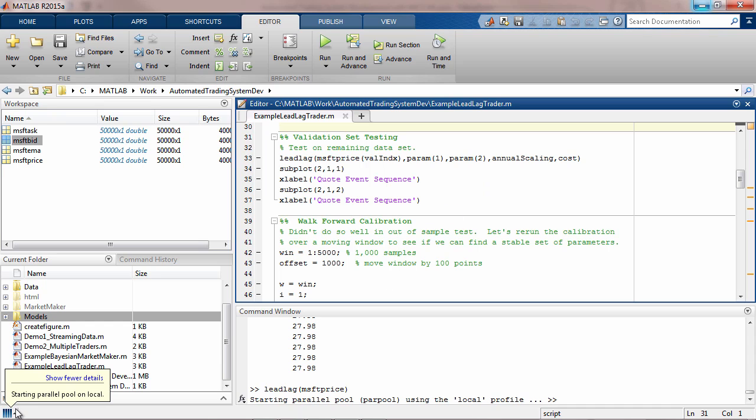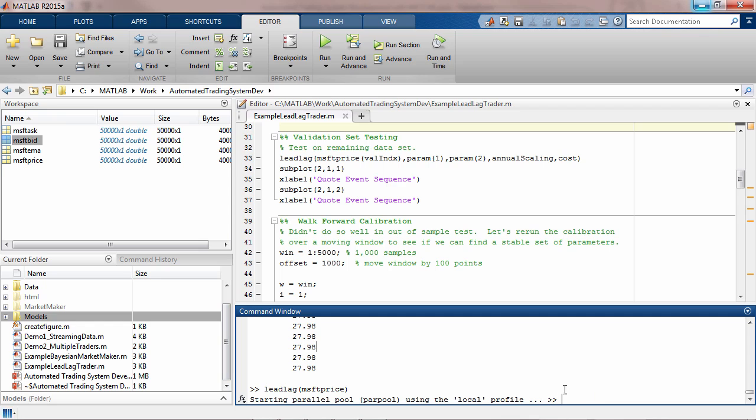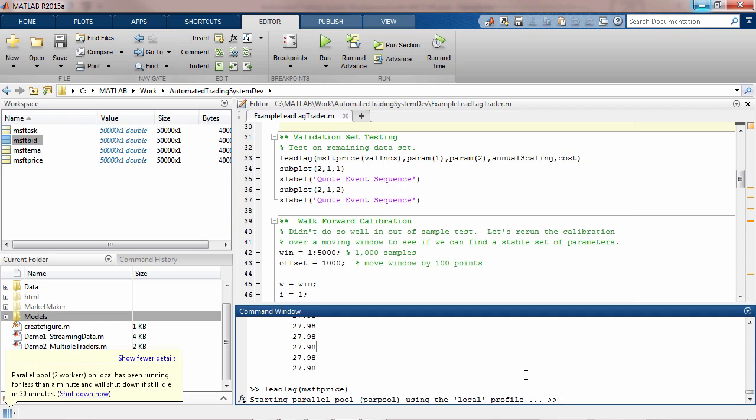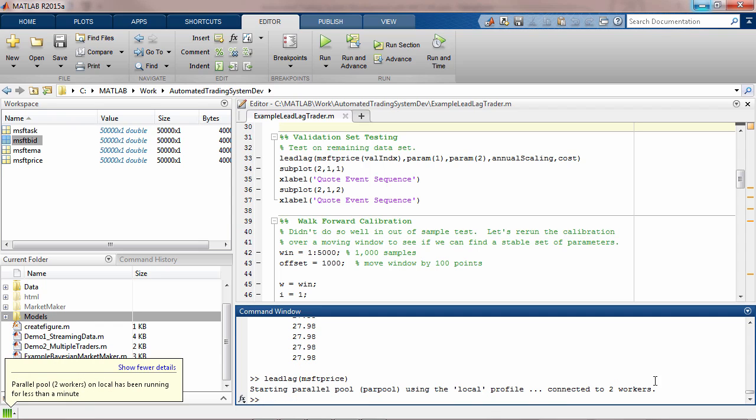You can see it's opening up the parallel worker pool. So it's also going to end up showing that I'm connected to my local machine, which is my laptop. You can connect to an extensive distributed computing system. And then you can see it's connected to 2 workers because I have a dual-core laptop by default. So now it's actually going through and running on all the workers on my laptop.